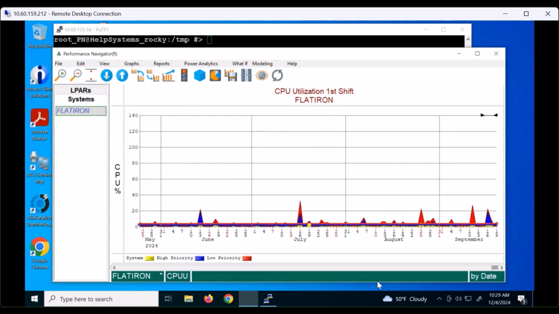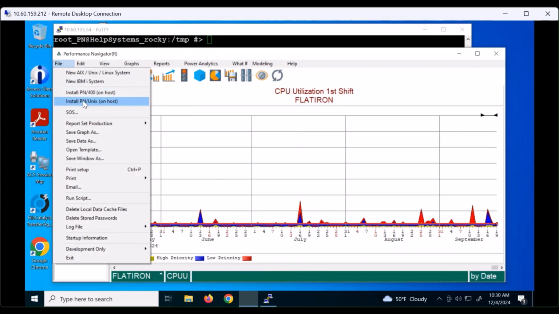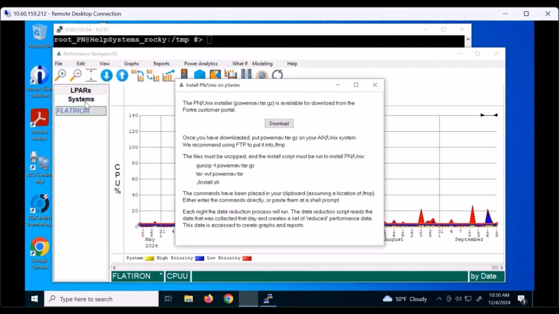So you're looking at the same Windows GUI, and if you wanted to install the host code for an AIX partition, you could go to File and install PN Unix. We say Unix obviously because it's AIX and VIOS or any kind of Linux, whether that's Red Hat or SUSE or Ubuntu or whatever, right? So just like the IBMi, this will prompt you to download another file. In this case, it is a file called powernav.tar.gz. Now you'll be downloading this to your Windows PC or wherever the Windows GUI is.